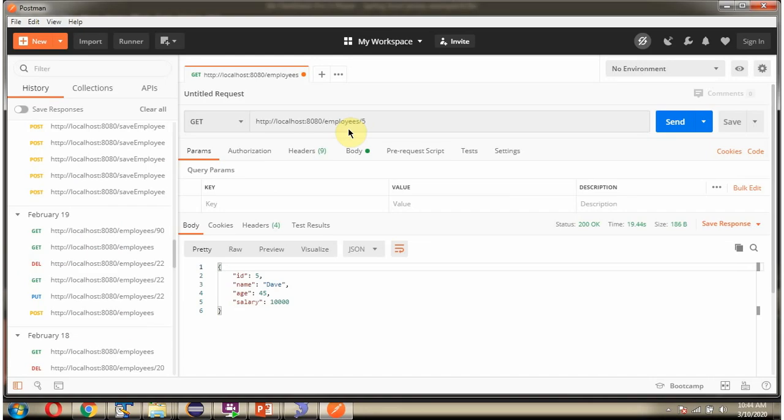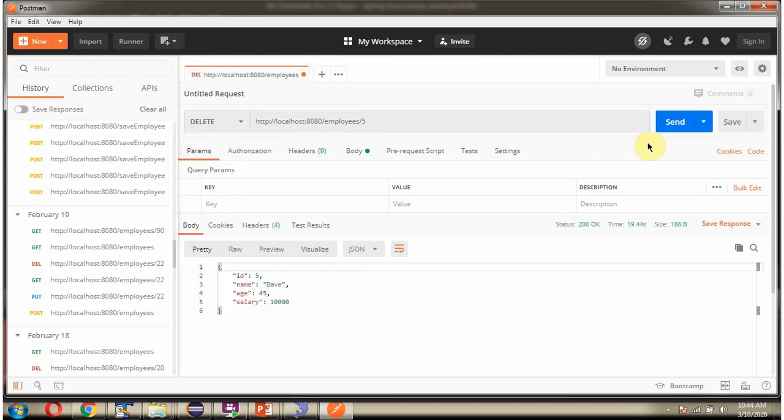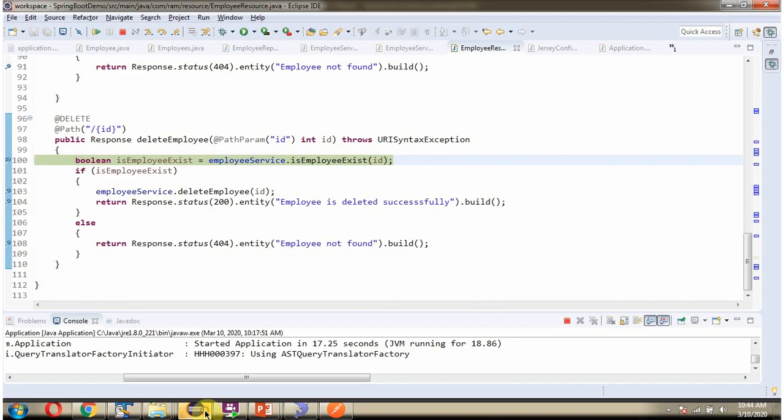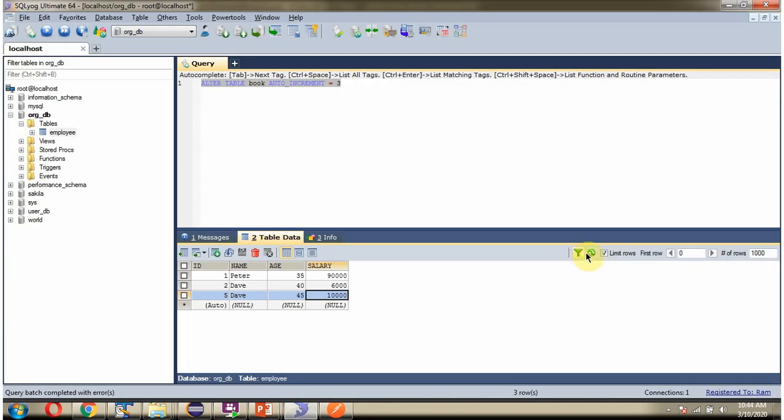Next I am going to send a delete employee request. I am passing ID as 5, and the HTTP method should be DELETE. Click on Send. The request reaches here. Here we got the output. Employee is deleted successfully. Click on refresh, and here you can see the employee record is deleted.